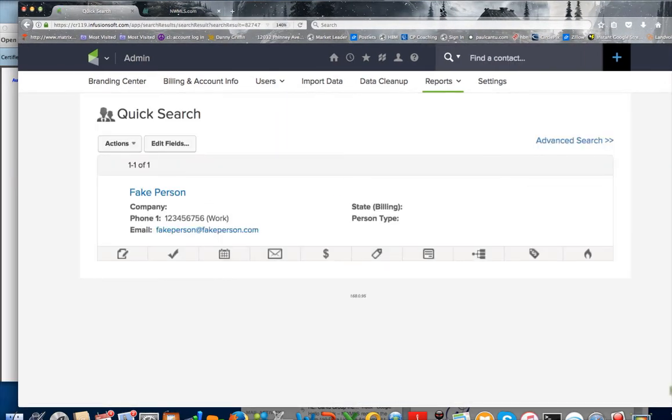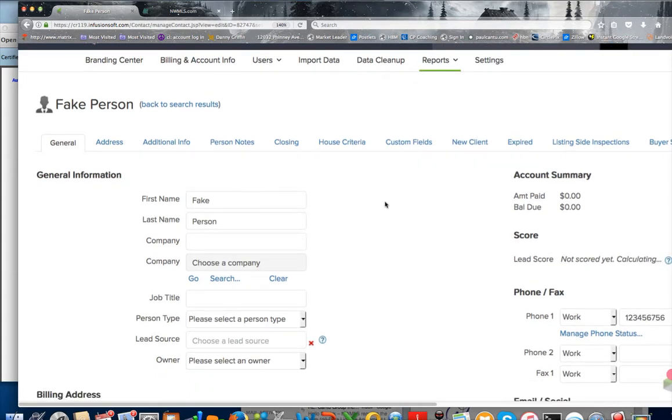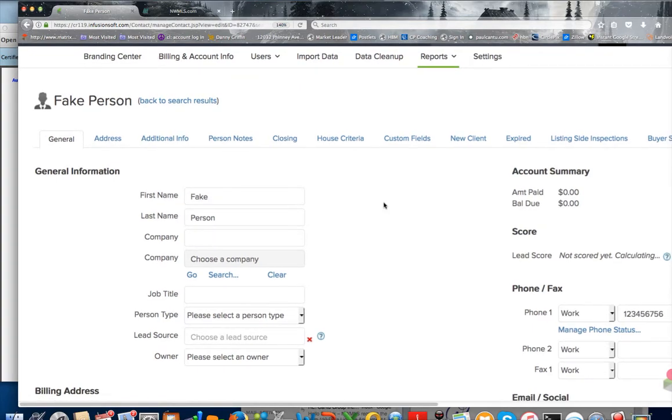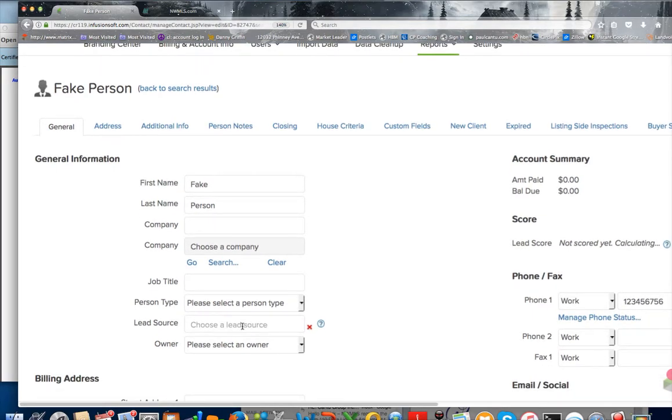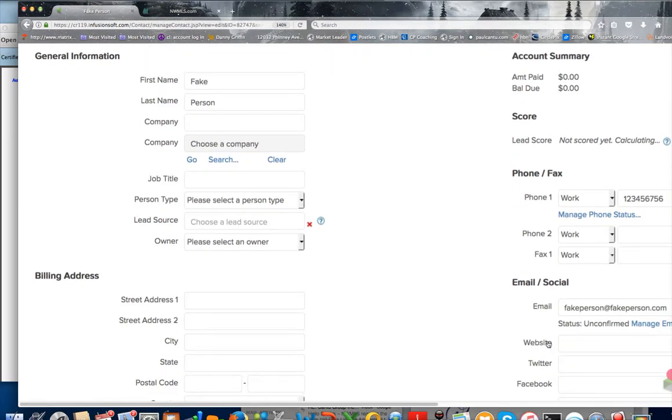And then it'll take you to this little kind of preliminary thing. Just keep clicking on the name, and it will take you to a profile page where you have all their information, which is this page here. So typically on a page like this, I just created this person so they don't have a lead source or a website that they came in from, but they will when it's a real person.